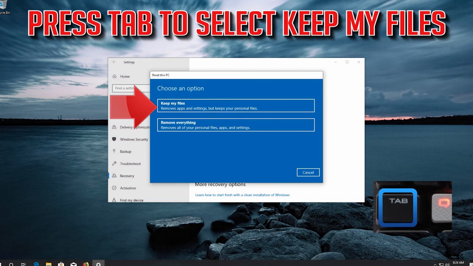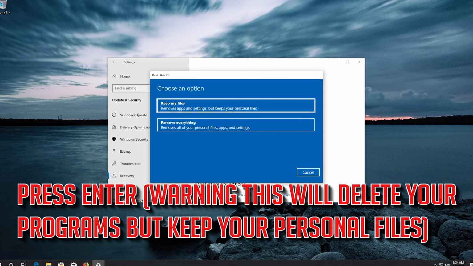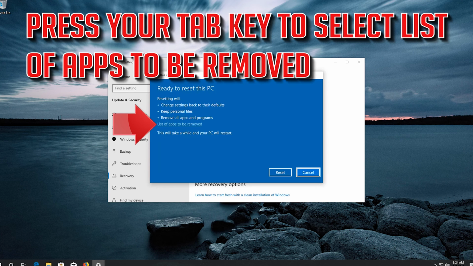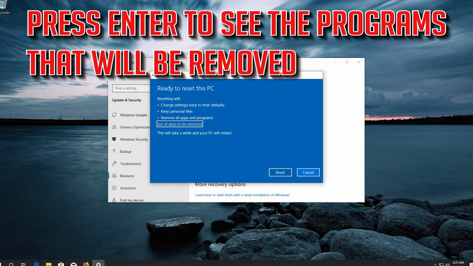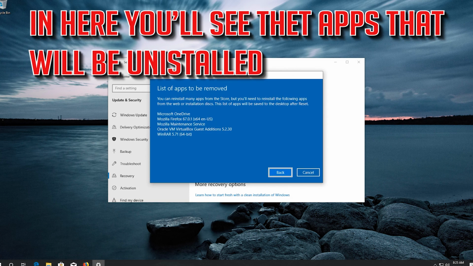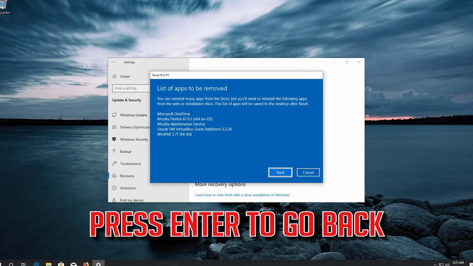Press Tab to select Keep My Files. Press Enter. Warning: this will delete your programs but keep your personal files. Press your Tab key to select List of apps to be removed. Press Enter to see the programs that will be removed. In here you'll see the apps that will be uninstalled. Press Enter to go back.